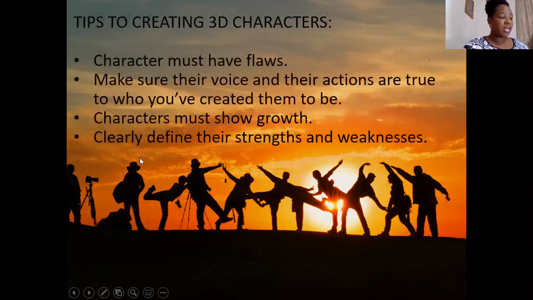Another thing for creating 3D characters is make sure they have flaws. Nobody's perfect. Your characters are not perfect either. They need some flaws, some quirks, something to set them apart from other people. Make sure that their voice and their actions are true to who you created them to be. If Susie Q is soft spoken, then Susie Q should be soft spoken, like people should have to be like, can you speak up? So you know that she's soft spoken.